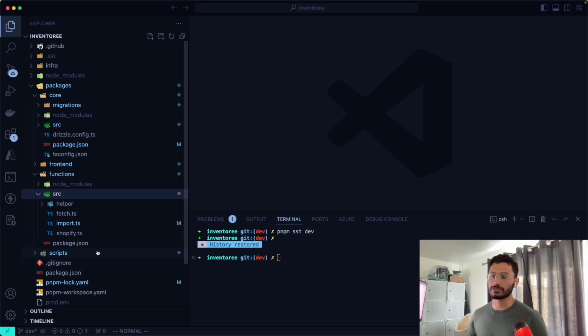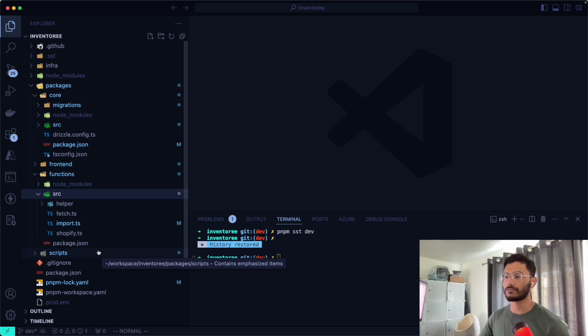And then again, we've got the scripts. There's nothing in there currently because I don't really use it. Yeah, that's my project structure.